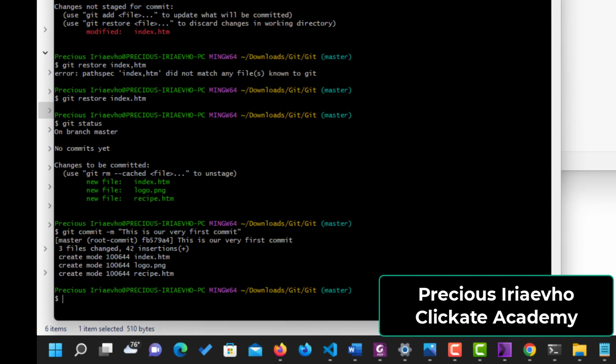Check what the message is. The message says master root commit. It gives you an ID for the file. This is the ID with the message: this is our very first commit. And it's telling you 3 files changed and it has stored all the changes that we made to this file.